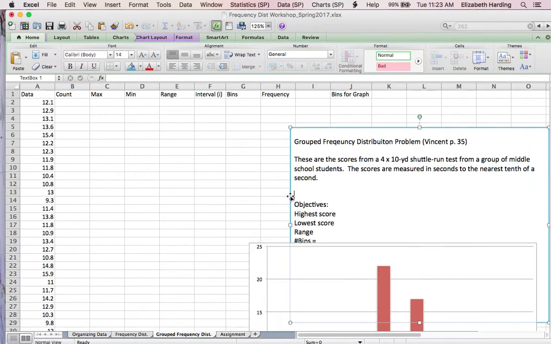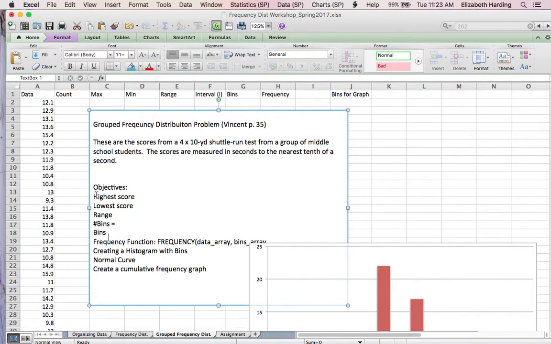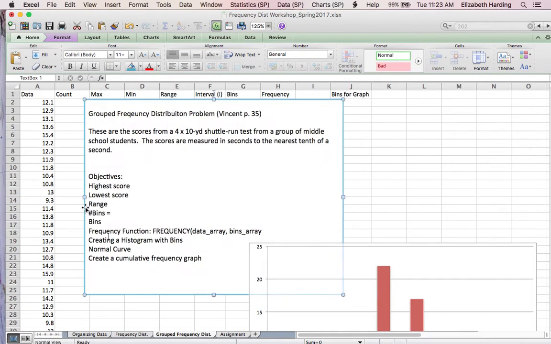And we're going to build on some of the skills that we've already learned, looking at the highest score, so the maximum value, the minimum value, calculating the range. And then we're also going to talk about bins. So essentially groups that are going to be on your x-axis. And we're going to learn the frequency function in Excel today. We'll also touch on normal curve. And then you're also going to create a cumulative frequency graph based on this data.